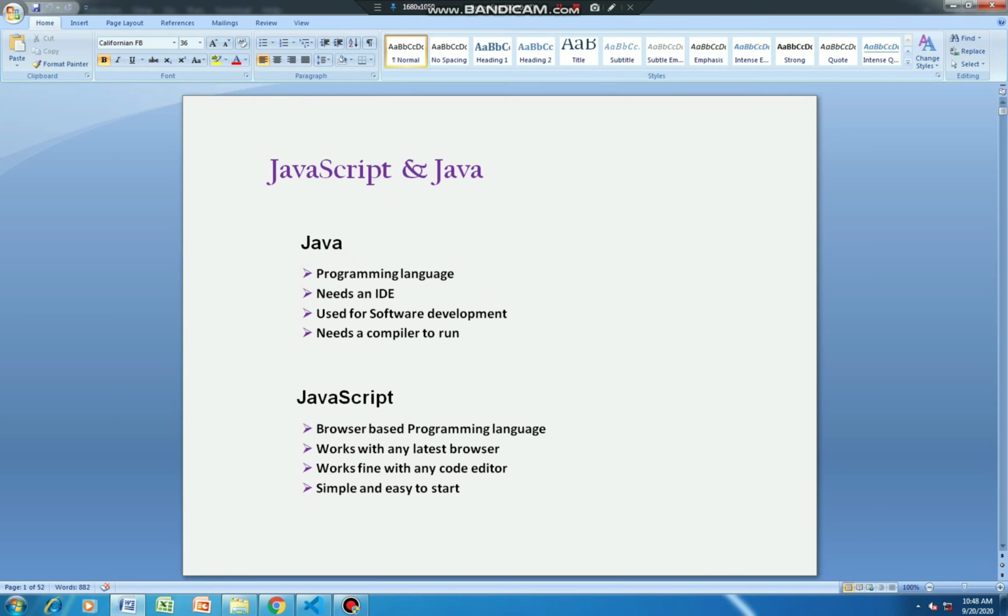Hey guys, welcome in this course. We are going to learn JavaScript. JavaScript is the programming language of the web. Usually many people get confused between Java and JavaScript, but there is a huge difference between Java and JavaScript.